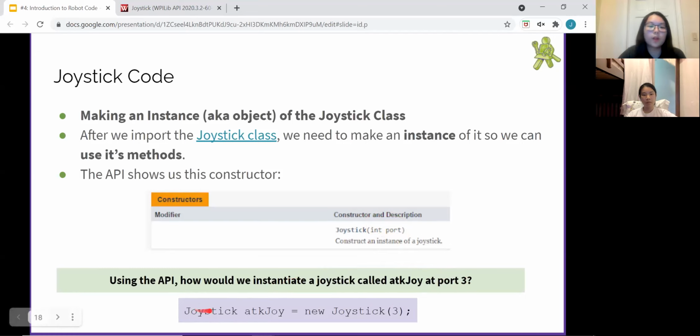So let's start from the beginning. The class name is joystick, and the object name is basically the name that we want to call the joystick. In this case, we're calling it ATK joy. We're setting it equal to new, which is what we need in every object. When we make an object, we always say new, and then the class name again, and then our parameter. For a parameter, they want the port number, and it's given to us in our question that we want port 3. So it's Joystick ATK joy equals new Joystick(3).